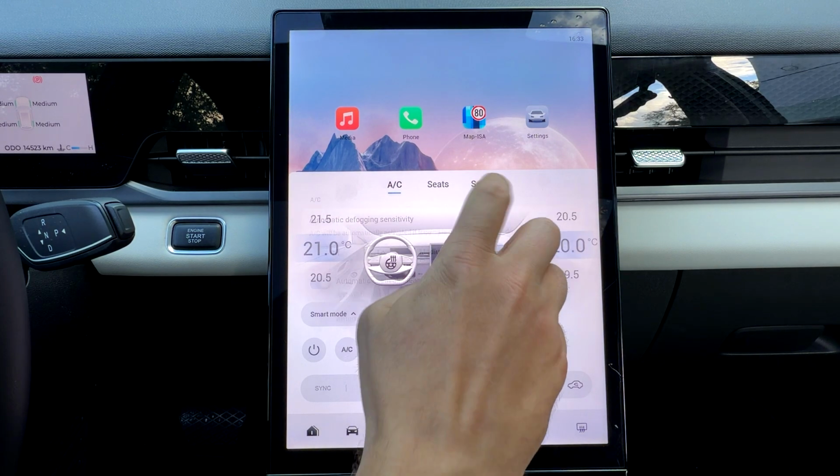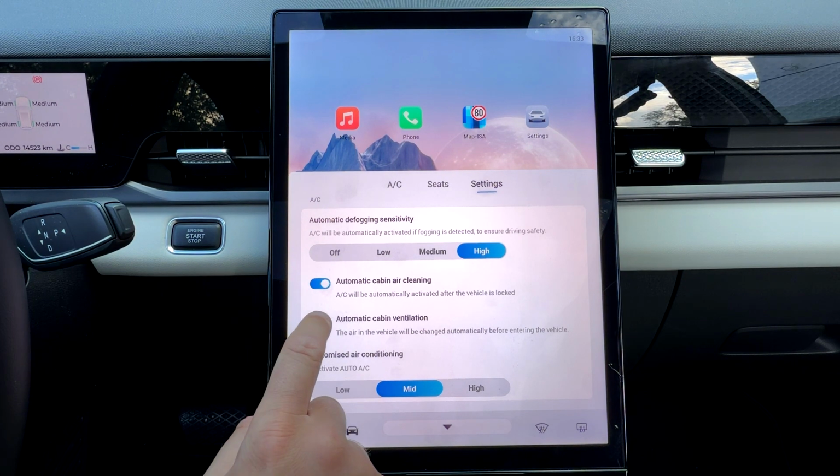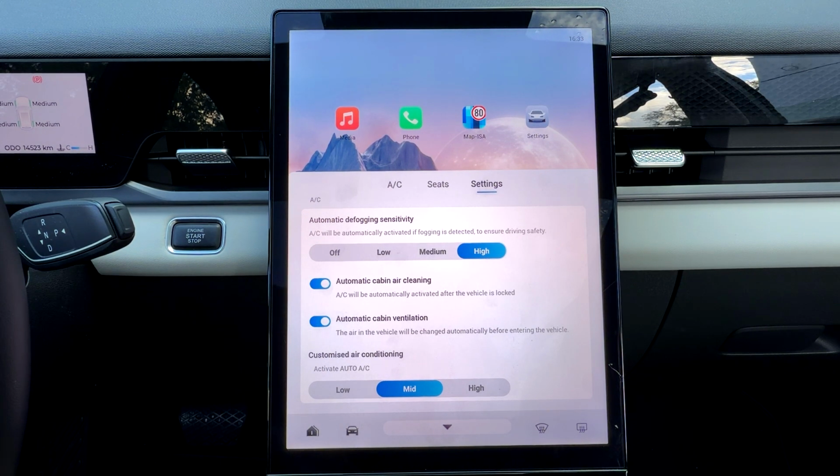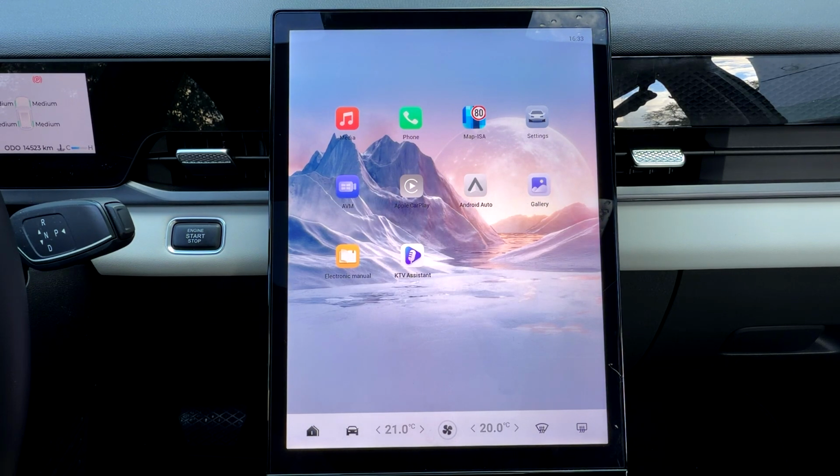Let's choose here the settings, and now we've got access to automatic cabin ventilation, an excellent comfort feature for hot summer days. When active, the vehicle monitors cabin temperature while parked. Before you unlock and enter the car, the system automatically uses the external intake vents to flush out stagnant, overheated air and circulate fresh air throughout the cabin, ensuring you don't step into a boiling hot interior. So I think it's one of the most useful things to do. Let me just leave it enabled.